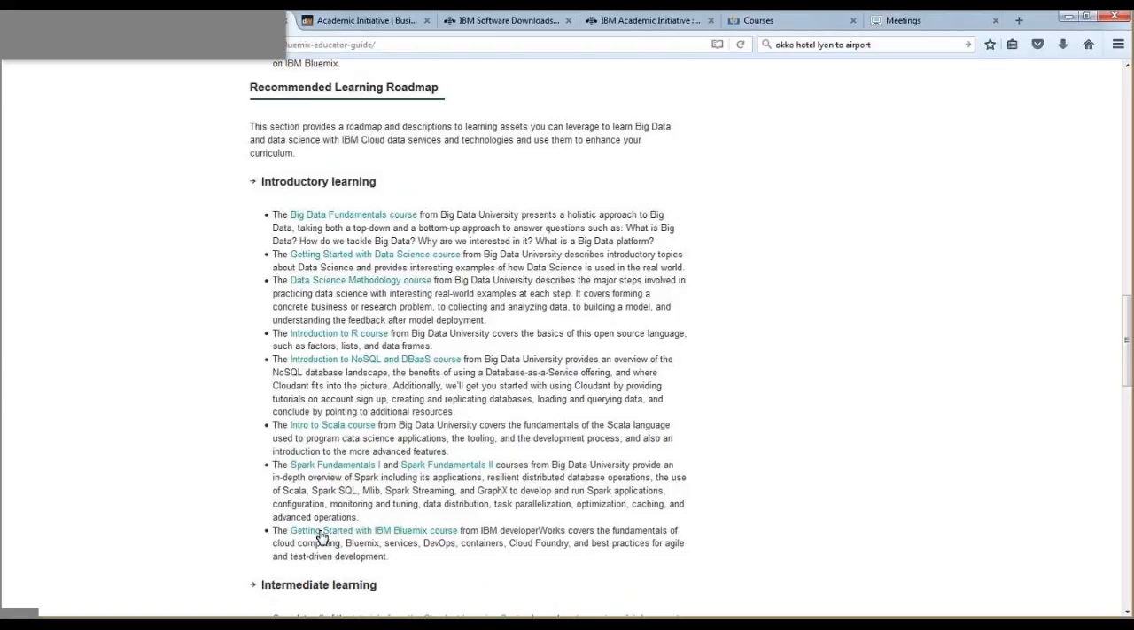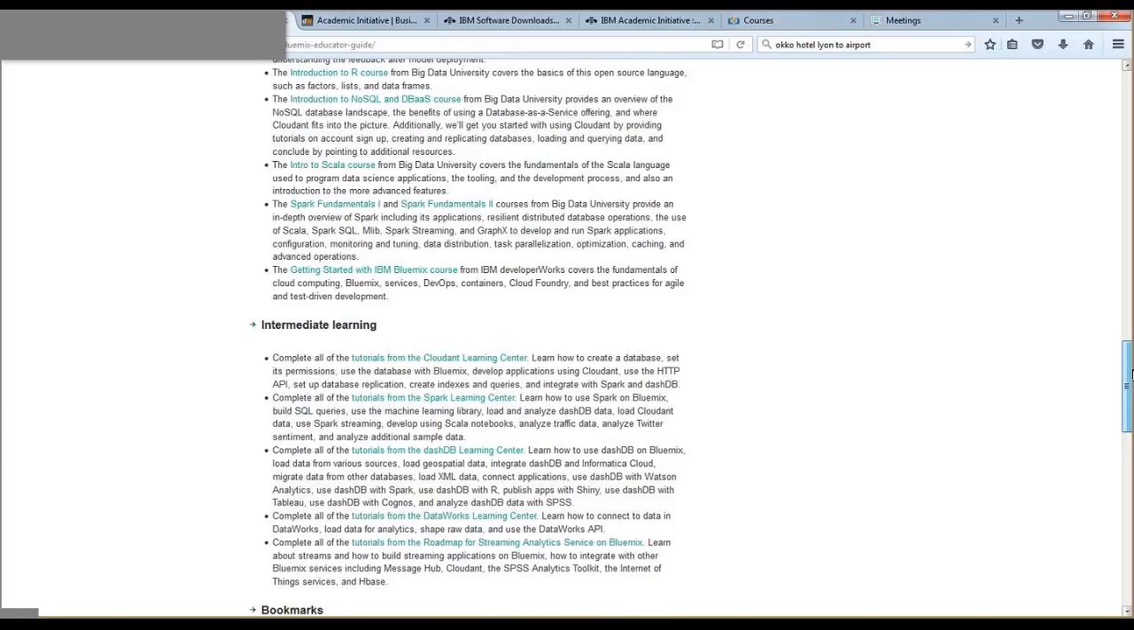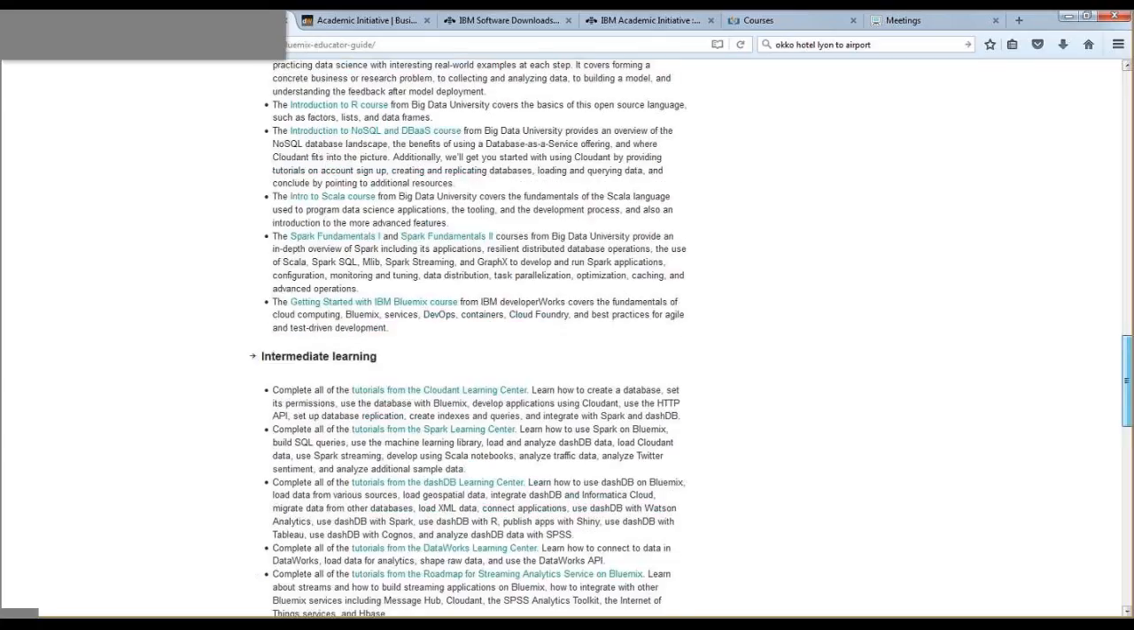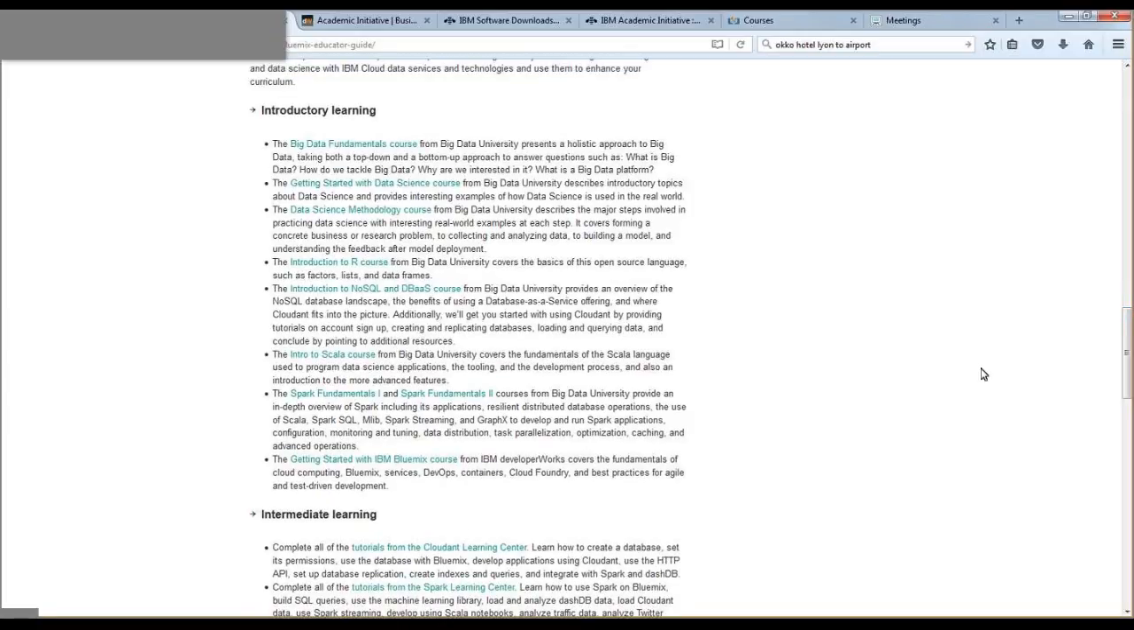So here are the courses we recommend a student take if they want an introductory learning. And then if they want intermediate learning, there are other things that would follow. And if they already have an introduction, they can skip the introductory learning. They can go right to intermediate.